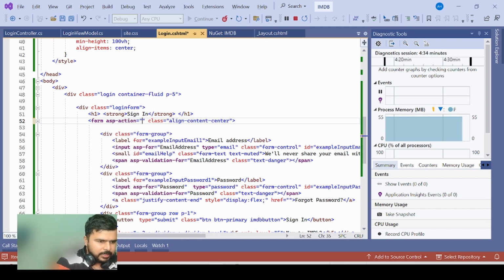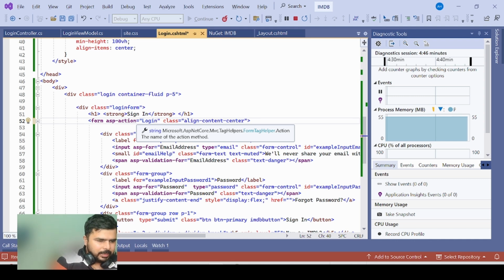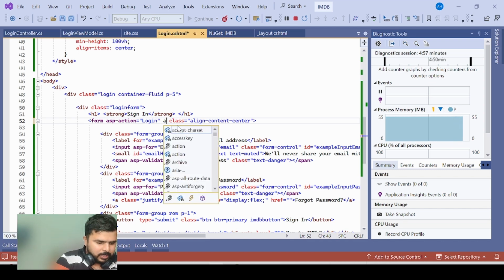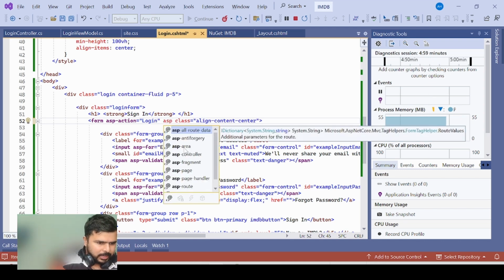Since it is within the same controller, I need not mention the controller name. Otherwise, you need to specify the controller name as well. If it is within the same controller, it automatically resolves. The precedence here is area. That is a separate concept. If you are interested, please let me know in the comments and I'll make a video on that. And then controller and then action methods. Here you can notice if I type ASP, you will get an option for area also. This is one option.